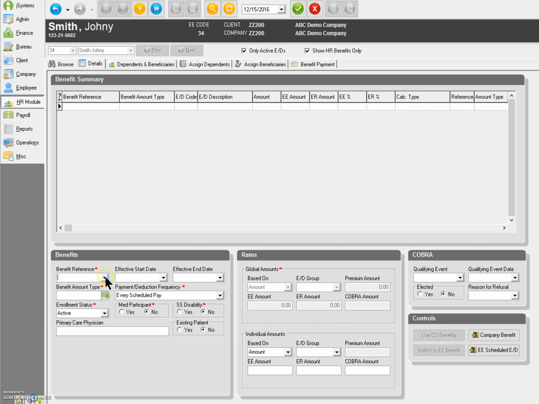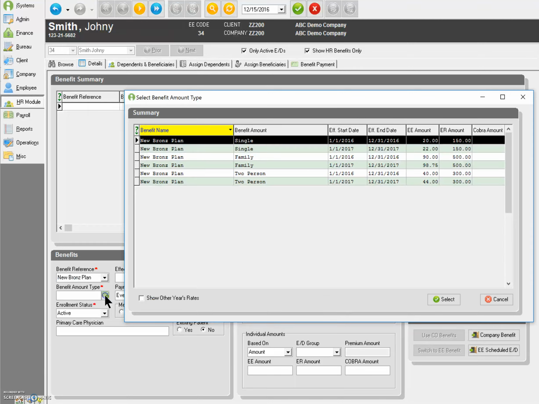So I'm going to go to this benefit reference drop-down, and I'm going to pull in that reference which the employee has chosen. Now what's going to be available in this list is what we have set up at the company level for benefits. In this case, this employee wants to use the new bronze plan, so we're going to select that. And we're going to go to the benefit amount type and click on the money button, and we're going to select the correct plan.